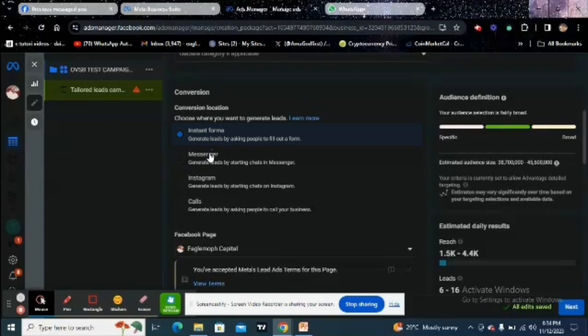But if you want them to message you on your Facebook Messenger app, you click on this Messenger. If you want them to message you on your Instagram DM, you click on Instagram. If you want them to call you, then you click on phone calls. But I just want them to fill the form and then go to my WhatsApp. So I just click on instant forms.